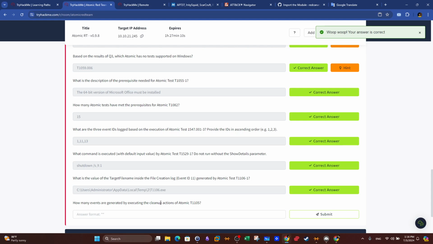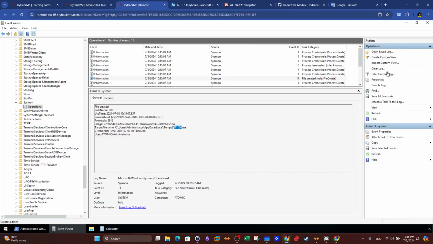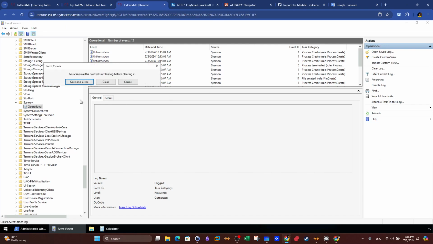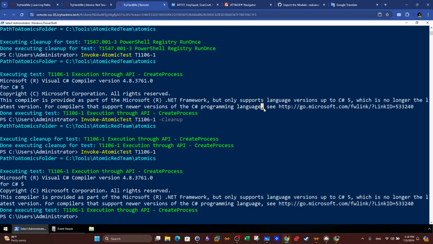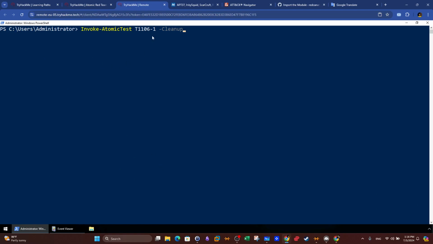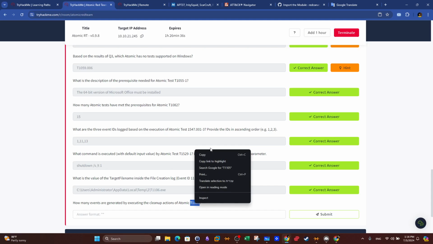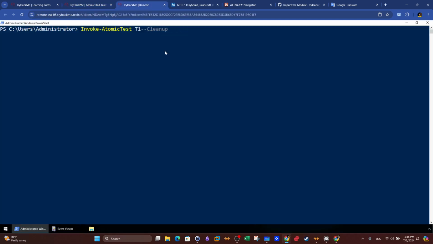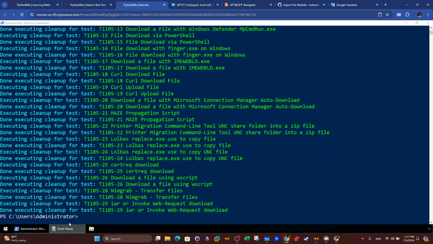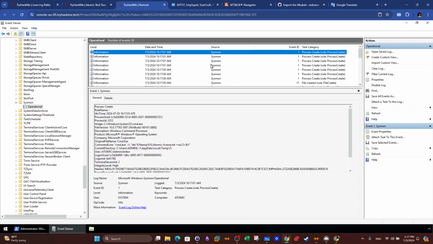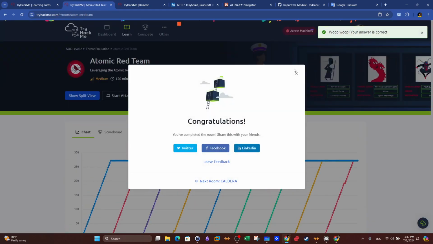How many events are generated by executing the cleanup actions of Atomic 1105? Okay, good. Now, what we're going to do here is clear this log first. We don't want this to overlap with the previous logs, so clear. The next thing we're going to do, we're going to scroll down, remove this, clear, use this command, and use the cleanup argument, but changing the atomic name. So we did the cleanup here for this test. Next, we're going to have to examine the events. Refresh. Okay. In total, we have 28 events generated because of this cleanup process. Answer with 28. And that was it, guys.